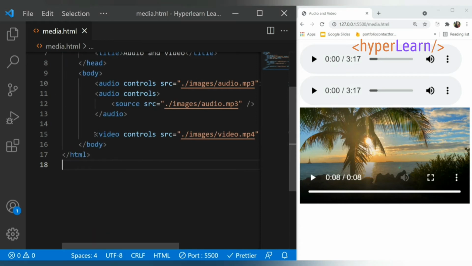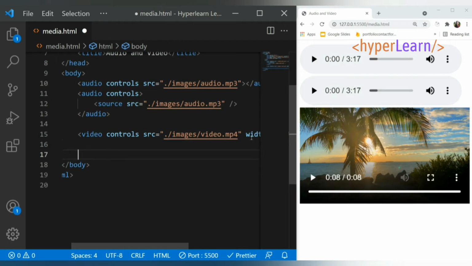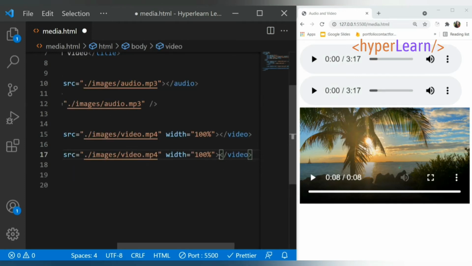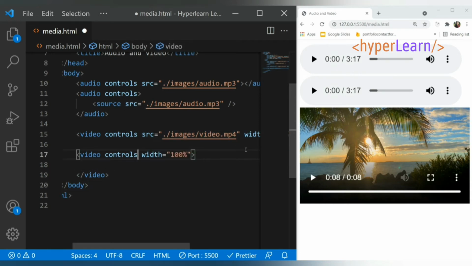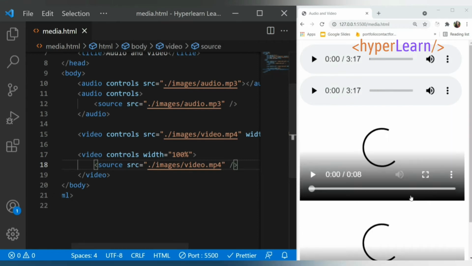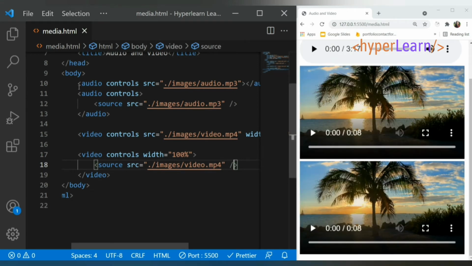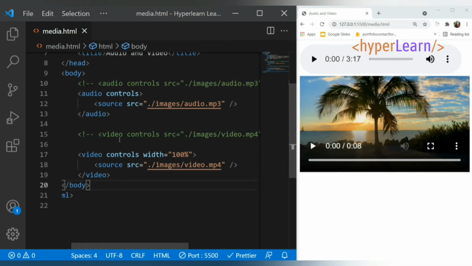One more way to write the video is using the source. Inside this video I'm going to add the source, and this source will take in the src. Both are the same. You just need to use any one you want. In this, I'll remove these both and ignore these both. So this is your video.